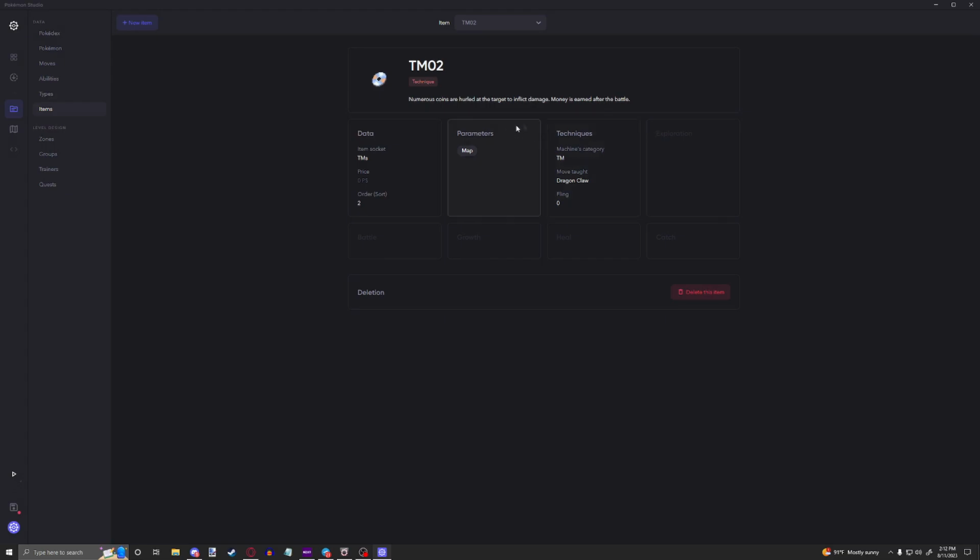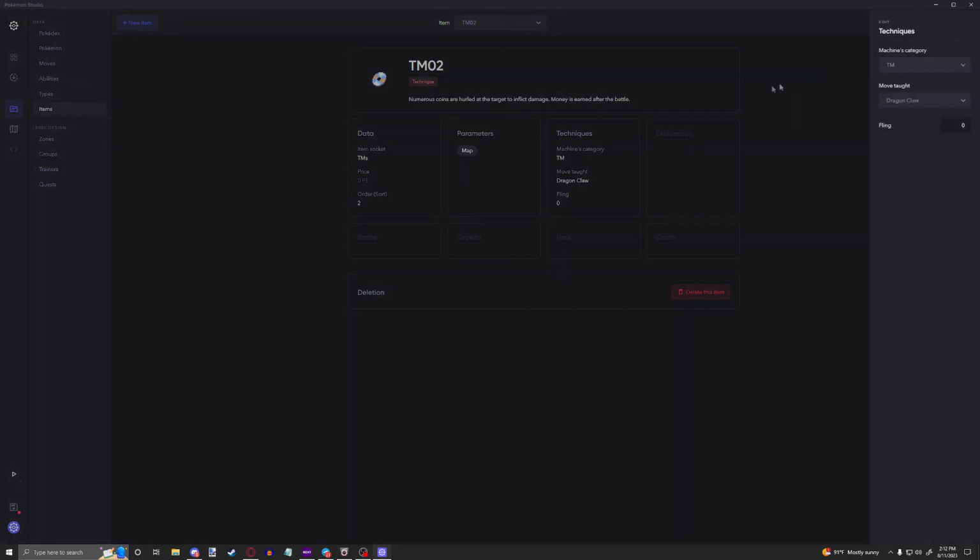So now we're going to go into the more specific categories. Starting out, we have the technique category, which allows you to choose between an HM or a TM, and it will pull from any list of the moves. You can type whatever you want. And then you'll assign a fling power. Now this isn't like you can't hold this normally, so by default the fling is going to be 0.